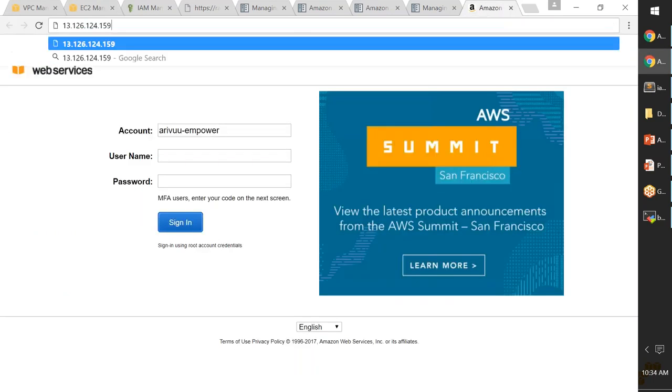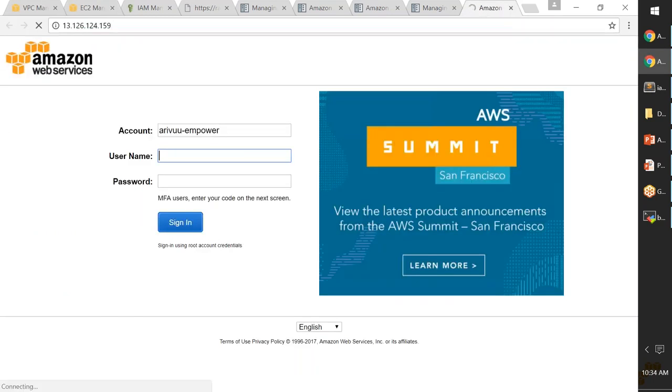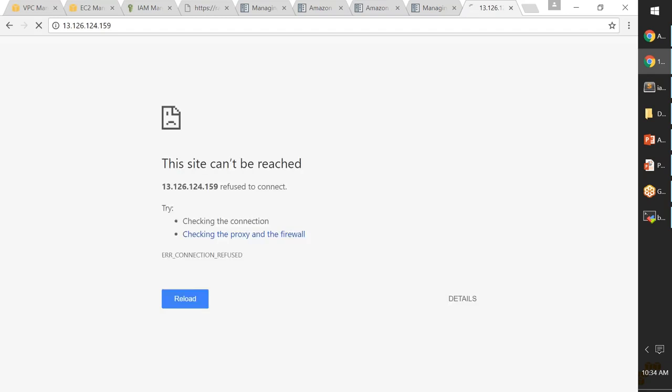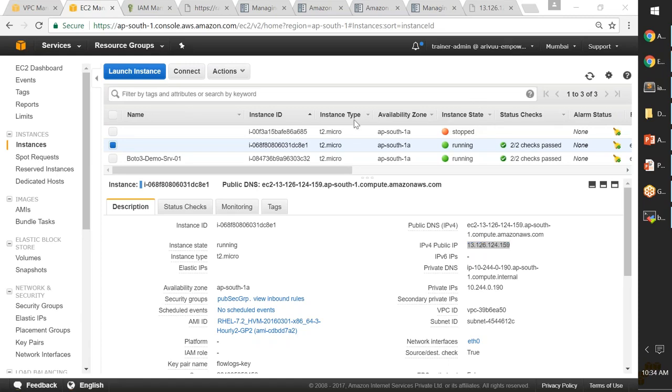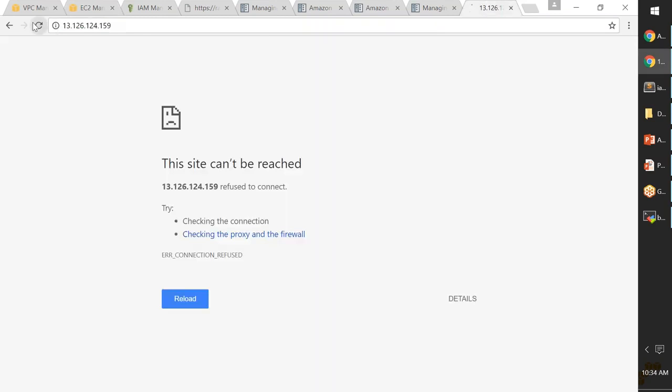Let me go ahead and put it myself. Oh, it is still loading, I think. I don't know whether the checks have been completed. All the checks have completed. I'm not sure. I'm surprised. My script did not give an output and I'm not able to connect.